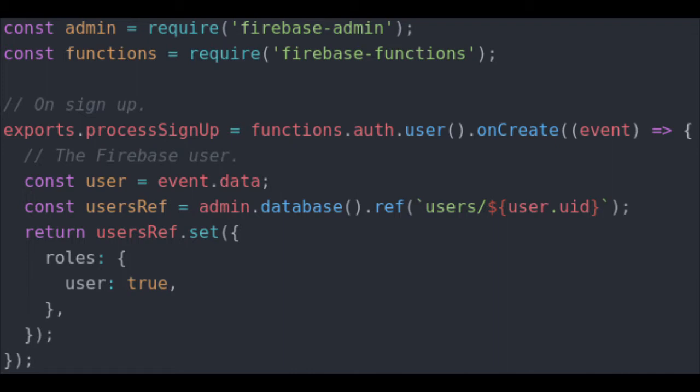Here we're going to watch for creation of a new user, and then we're going to add an entry to our user's object that contains the default roles for a user. To do this, we need to create a new cloud function. We're going to call this cloud function process_signup.